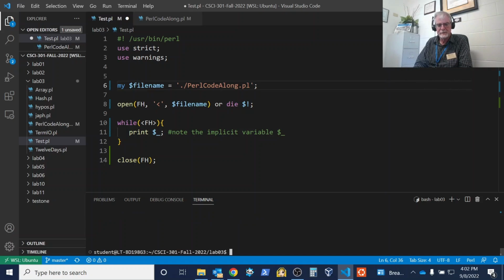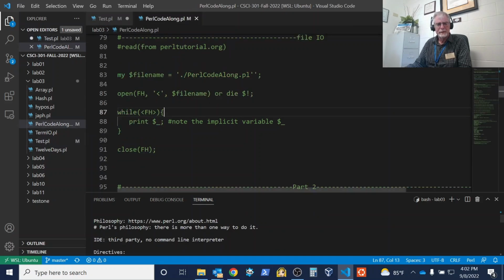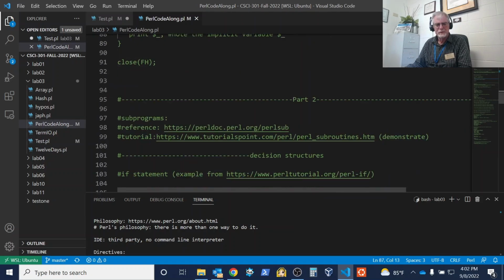Clear test. Okay, it looks like it doesn't do anything until you start scrolling up, and you can see that it has the whole file printed out there. So that was how to loop through a text file and output to the screen.